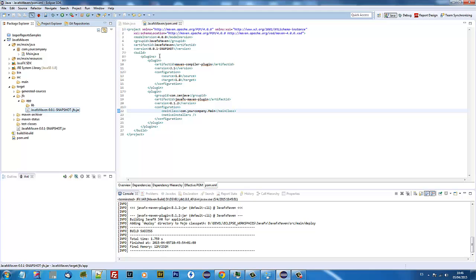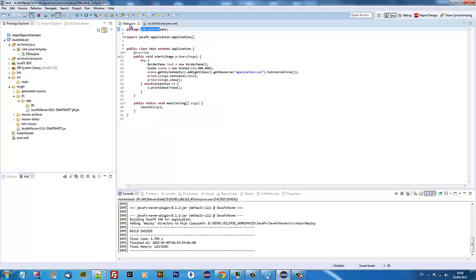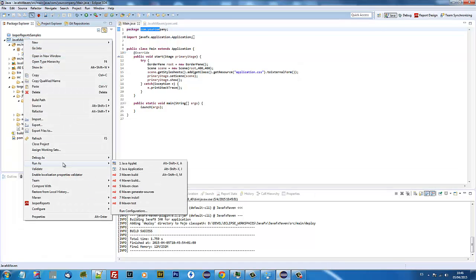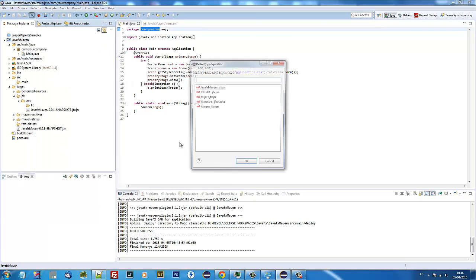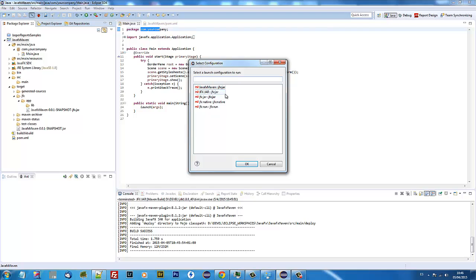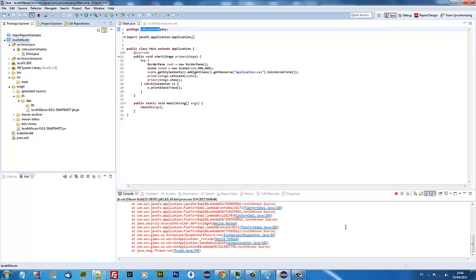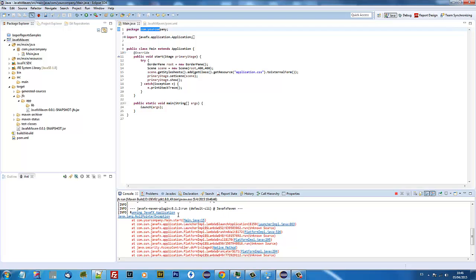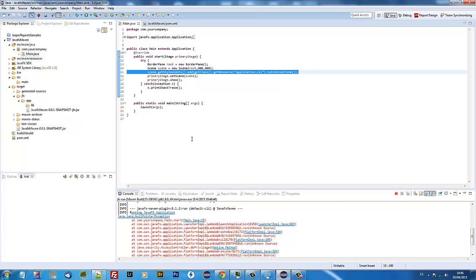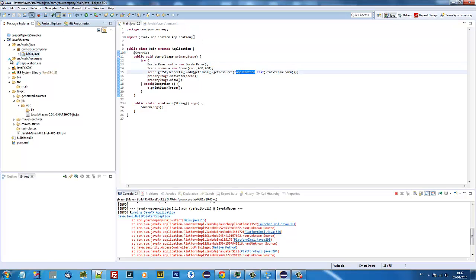Because we haven't set up anything in our application to handle exceptions, the easiest way to find problems is to run the Maven JFX run command from here. I've already typed it in earlier. So this is one of the goals from the plugin. And now we'll see in the console what the problem is. Okay, we're getting a null pointer exception, because we have moved our resources.